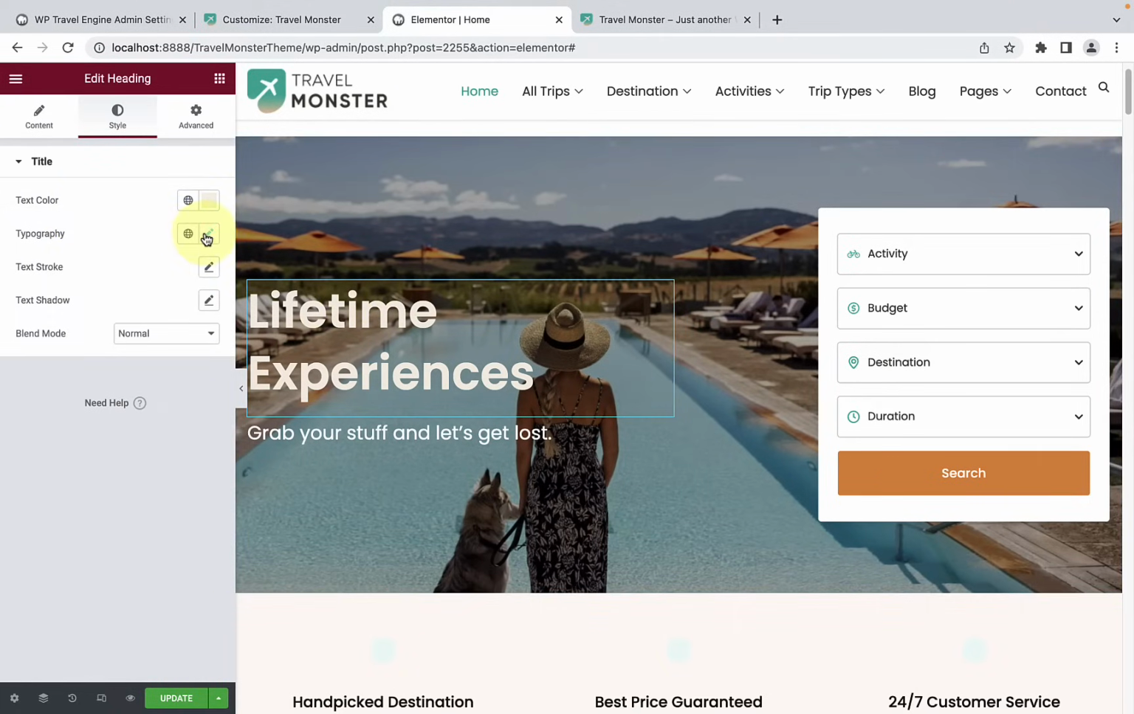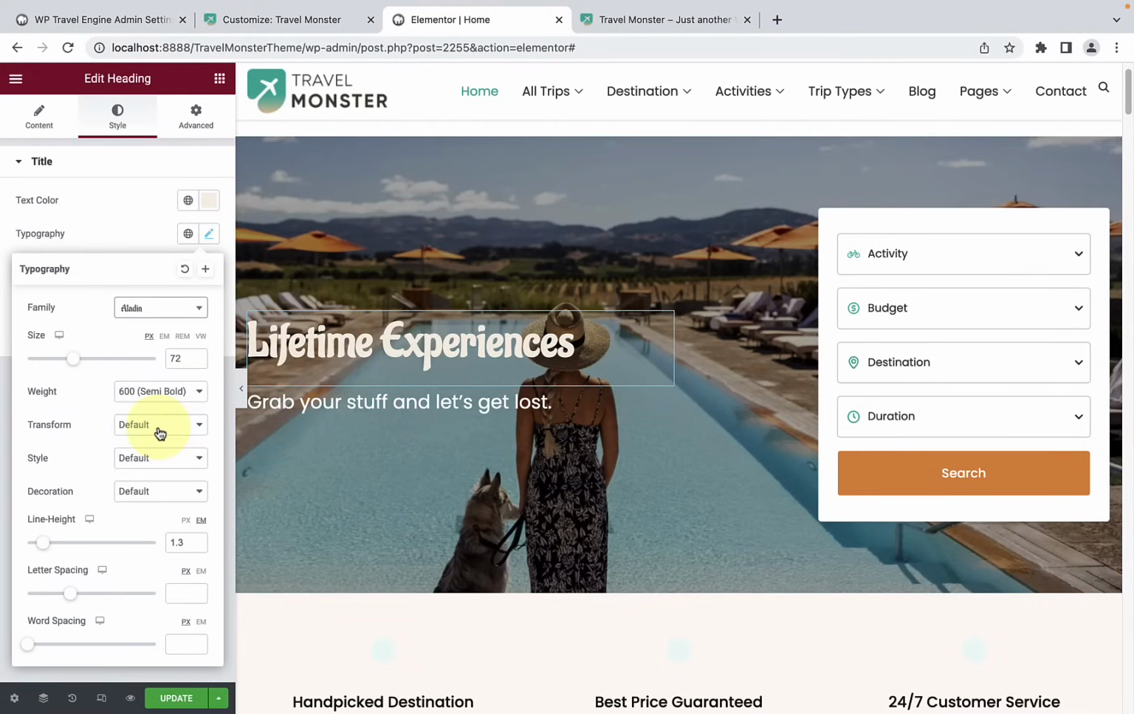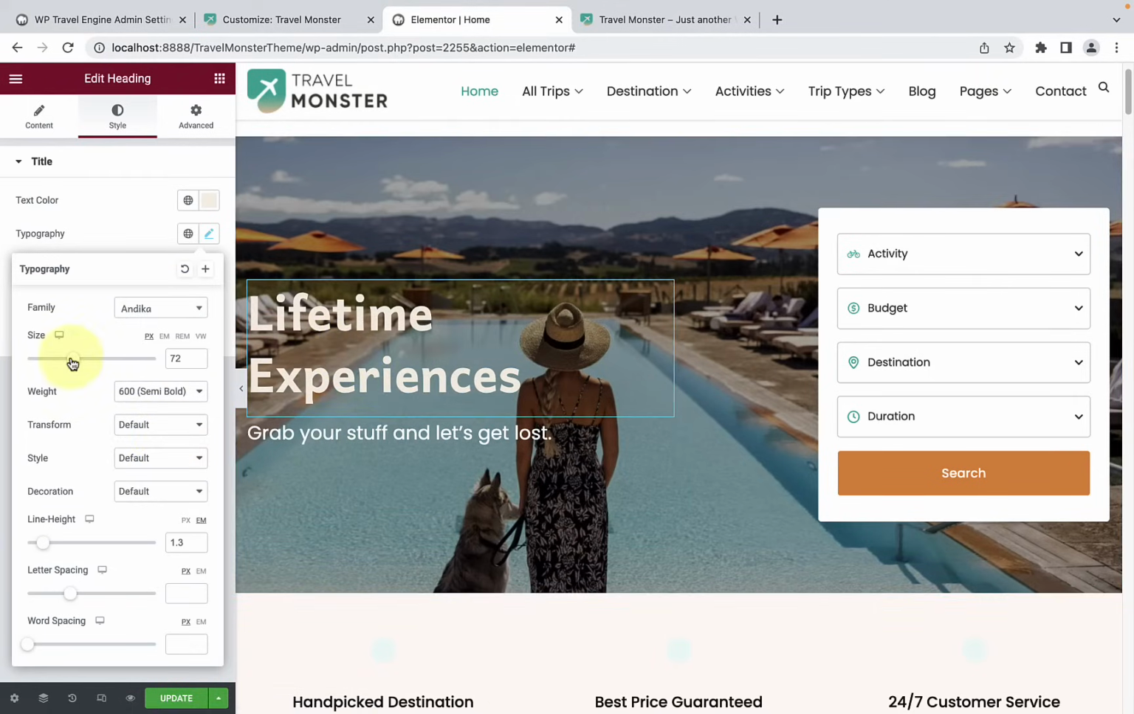Now under typography, you can just click here, then you can select the font family. And whatever font family you select, it will be applied to your heading. Furthermore, you can increase or decrease the size from here, and depending upon the font family you have selected, you can also select the font style. Then you have options under transform, and from under style, you have options like normal, italic, oblique. Okay, let's go with default.